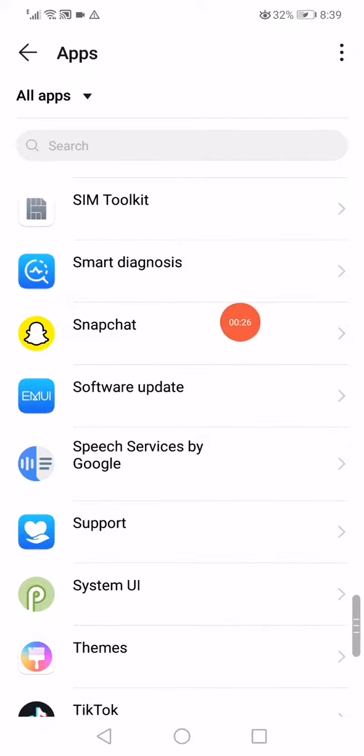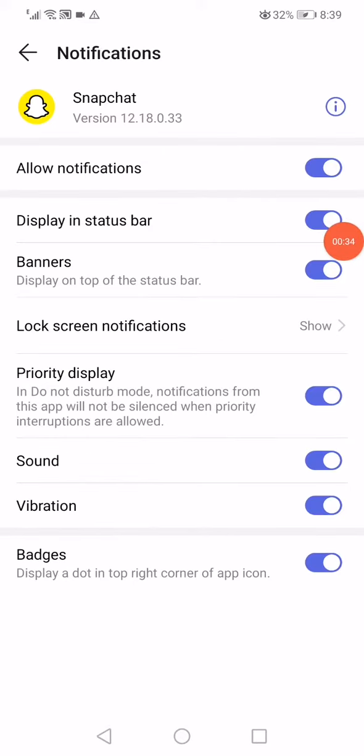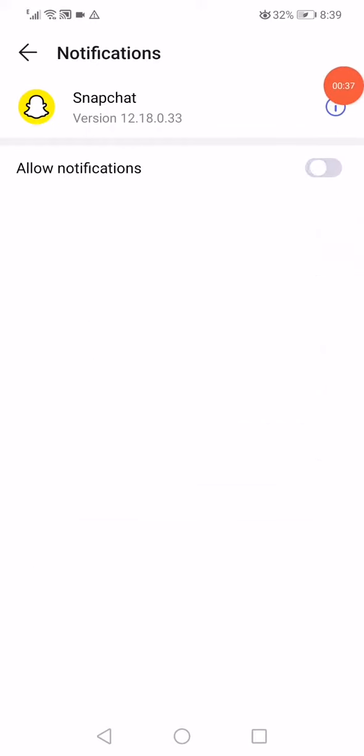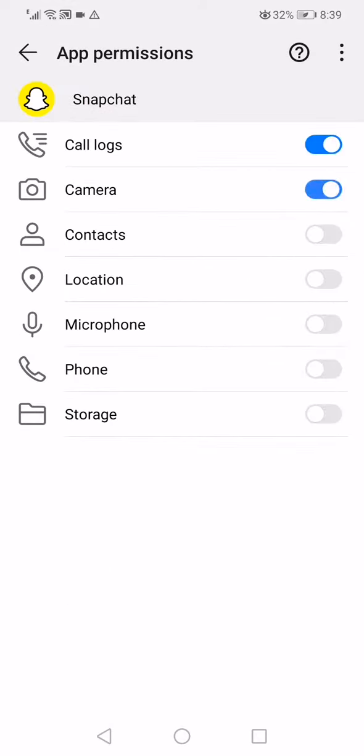When you find the Snapchat app, click on it. And then all what you want to do next is click on the notifications management and click on turn off notifications. Go back and now click on the permissions. Make sure that all the permissions are enabled.